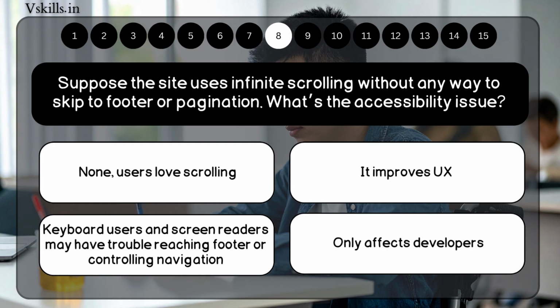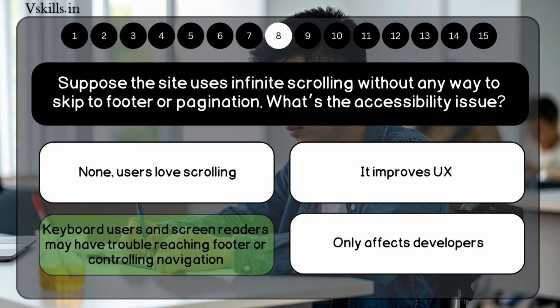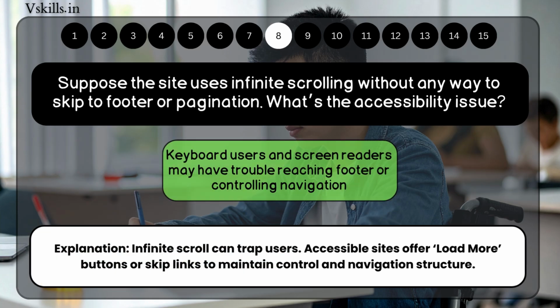Question 8. Suppose the site uses infinite scrolling without any way to skip to footer or pagination. What's the accessibility issue? The correct answer is keyboard users and screen readers may have trouble reaching footer or controlling navigation, as infinite scroll can trap users. Accessible sites offer load more buttons or skip links to maintain control and navigation structure.